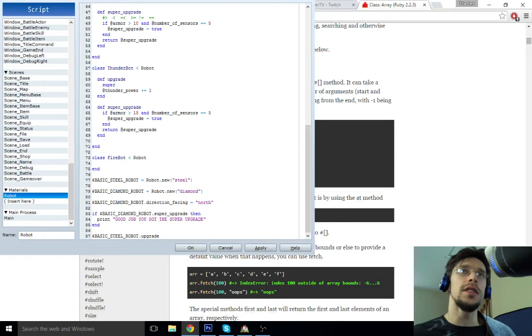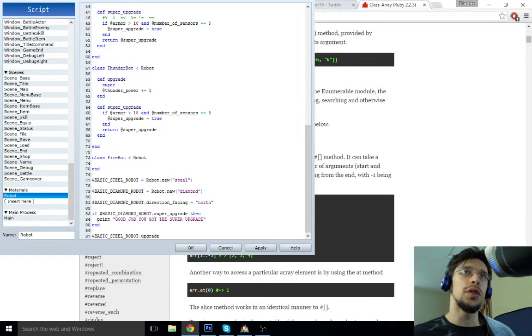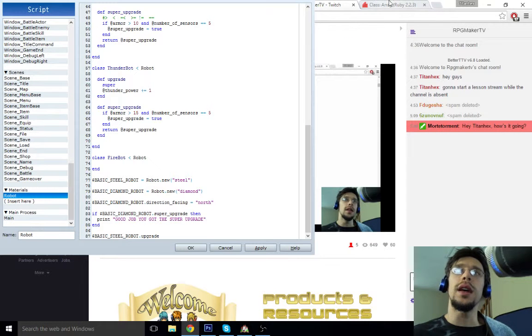So there's that. Pop. There's different ways to add information to it. We can tack new information on the end. We can tack it onto the beginning. We can do a bunch of things like that.